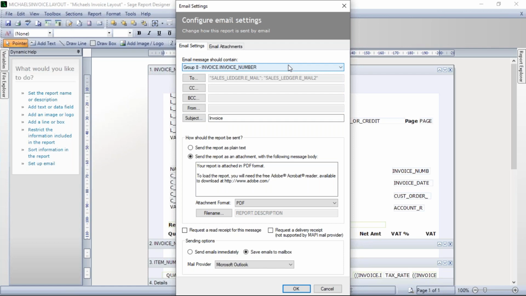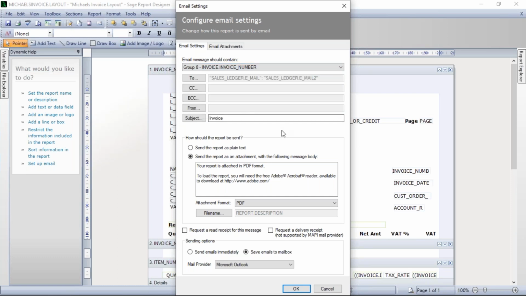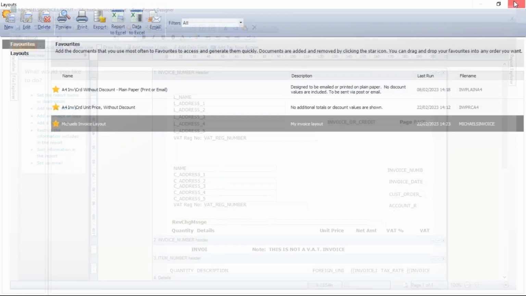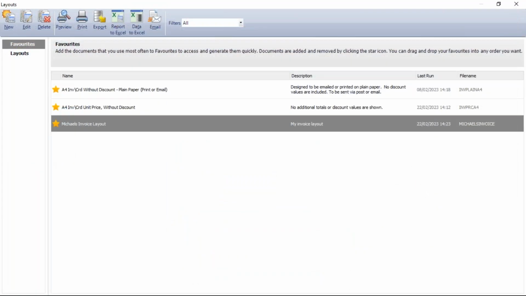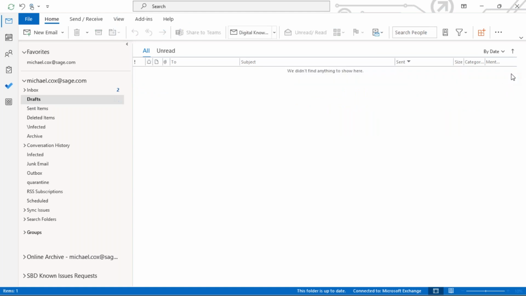You don't need to be concerned about how many groups you've got. It's the highest group number. So select that from the drop down. That's the only change I'm going to make just at this stage. So we'll OK that one. File, save the changes, close out, and we'll pop back to Outlook just for a moment. And what I'll do is I'll just delete the draft that's there for the time being.